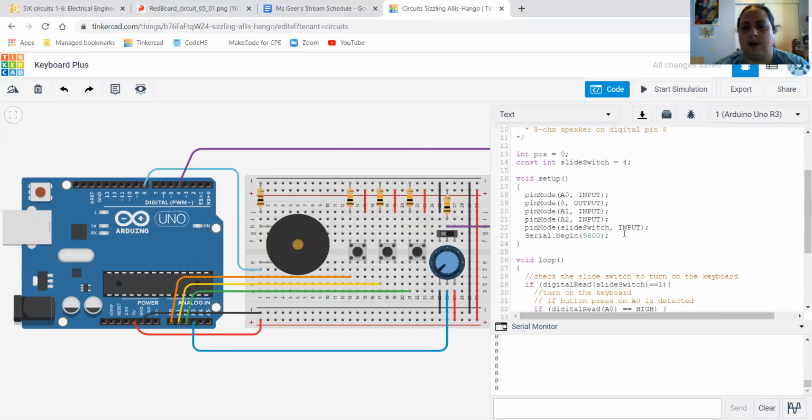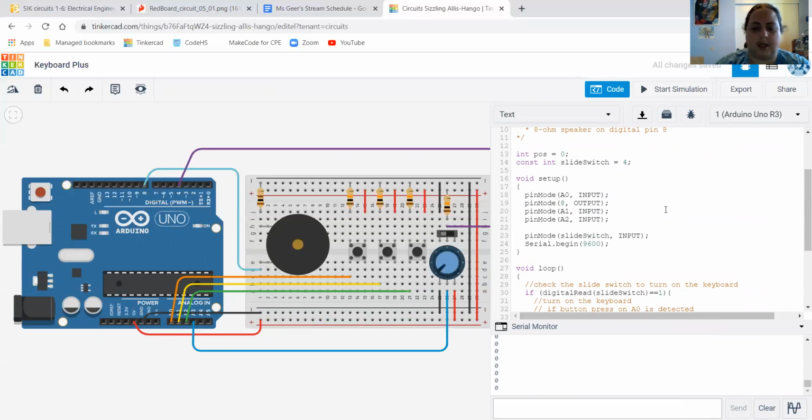So over here, I'm going to add to my A's collection in mode A3, also an input.